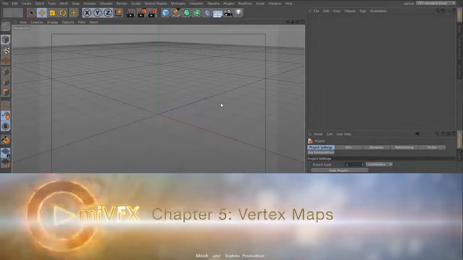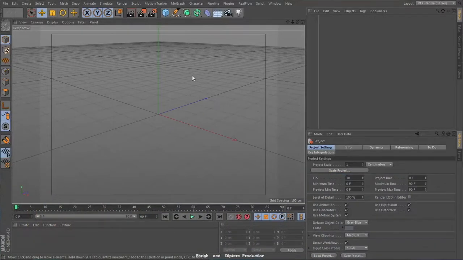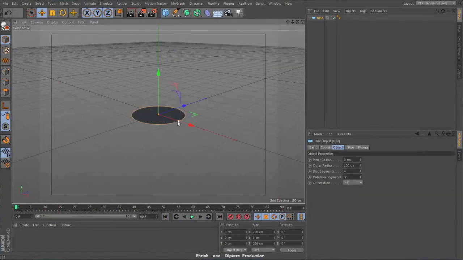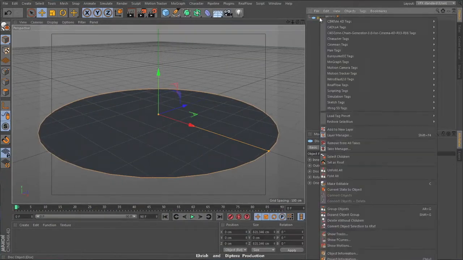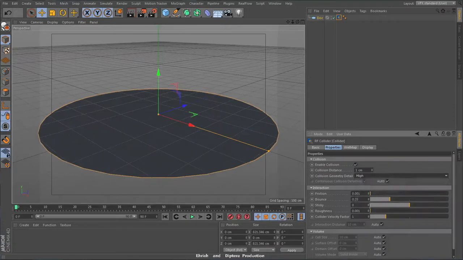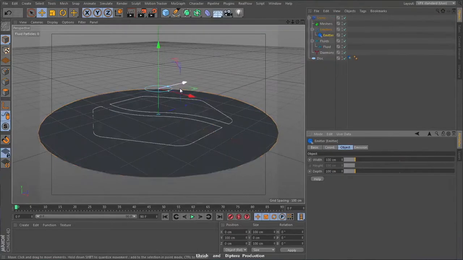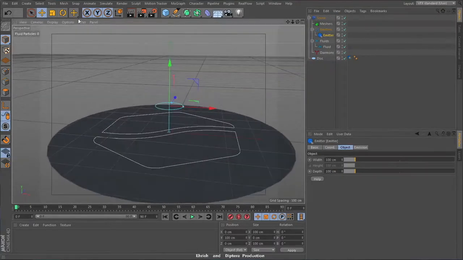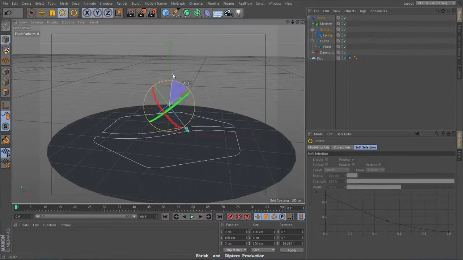All right, so let's look at some different material and rendering approaches to take with Realflow. So let's set up a quick scene here. Get a little floor surface. Add our collider tag to it. And I'm going to keep that high, or maybe medium high, so we get relatively accurate results. And let's set up a quick Realflow scene. Have a circle emitter. Something like that.